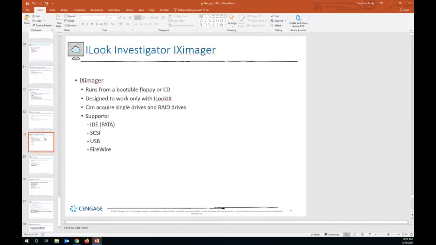The Guidance Software Investigator IX Imager runs from a bootable floppy or CD drive. It's designed only to work with Guidance Software's IX. It can acquire single drives or RAID drives, and it supports IDE drives, SCSI drives, USB, FireWire, multiple types of drives.